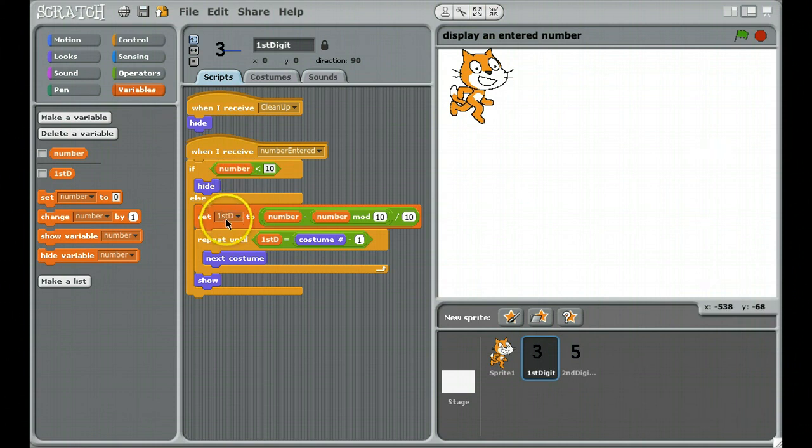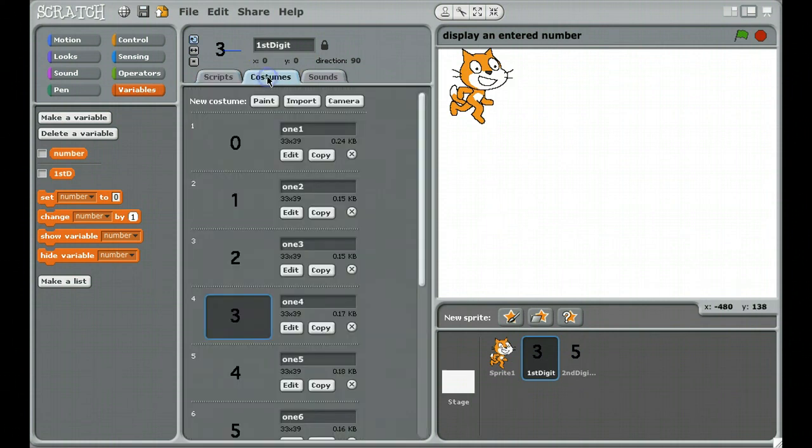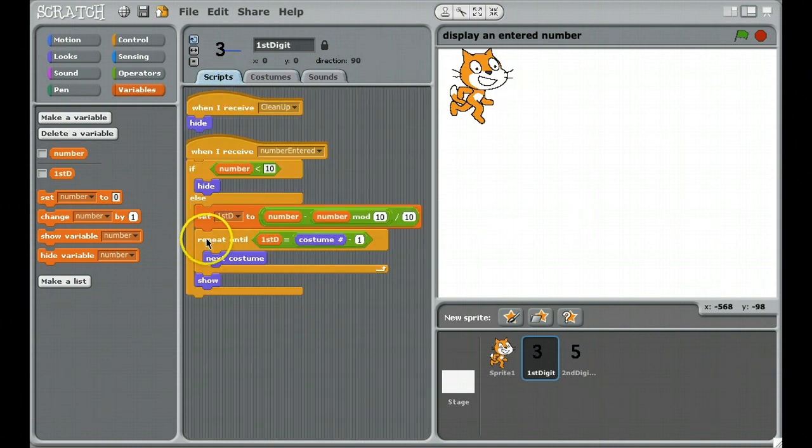After you get the first digit, you simply go to the right costume, right? The costumes start from 0 to 9, so we need to stop on the 3. So basically, what this loop does is check if the current costume matches the digit.